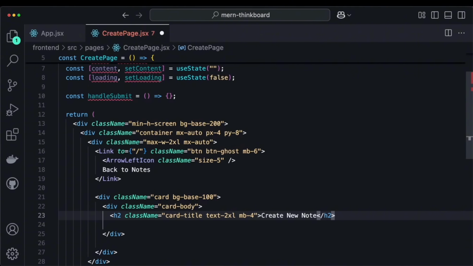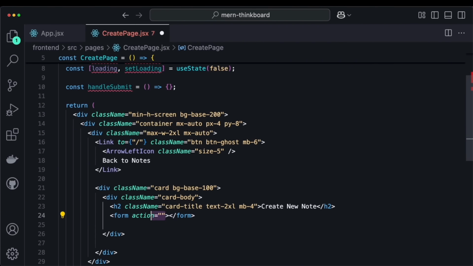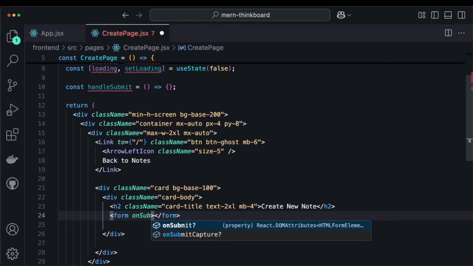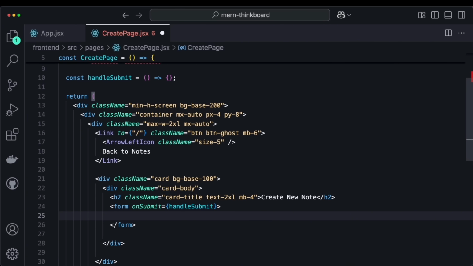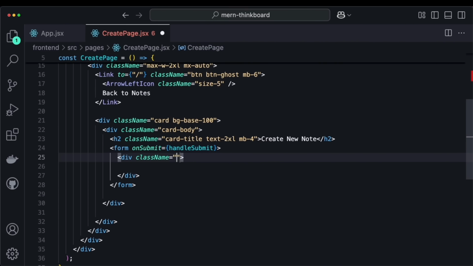Right after the h2, I'll have a form. Now this will not take any action, but instead it'll take the onSubmit. So once user submits this form, we will call our method. Let's say handleSubmit, and then we can have the form controls. I'll have a div, let me scroll. We'll say className form-control, mb-4.